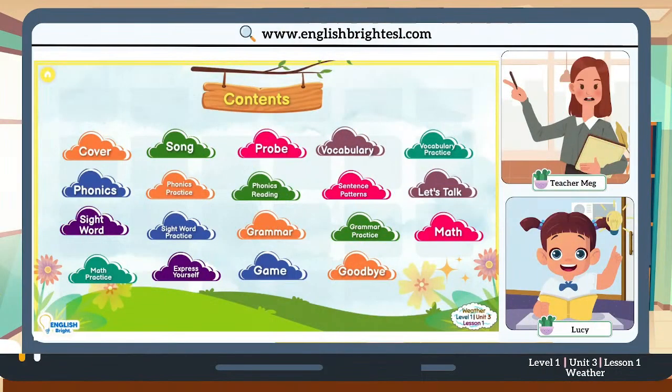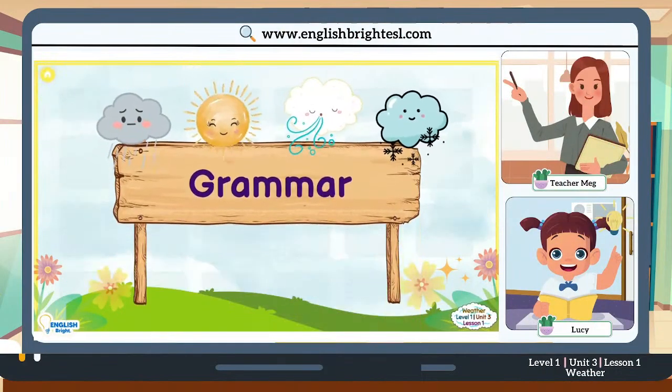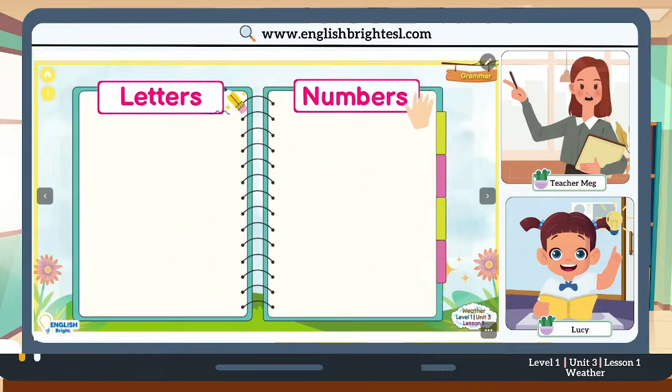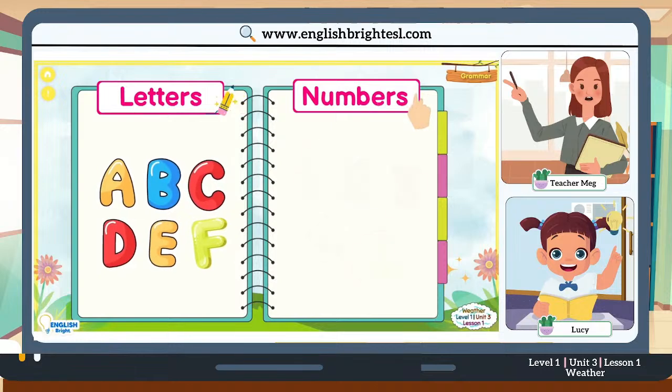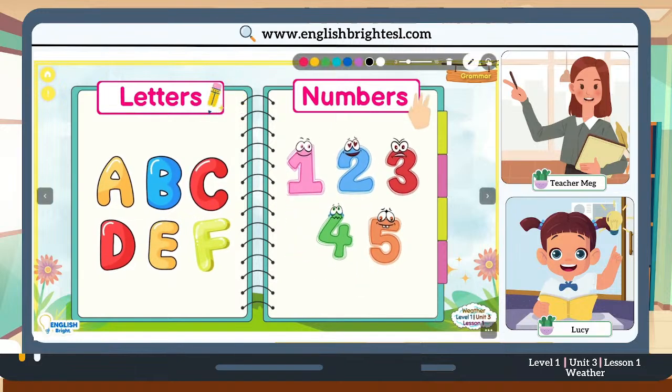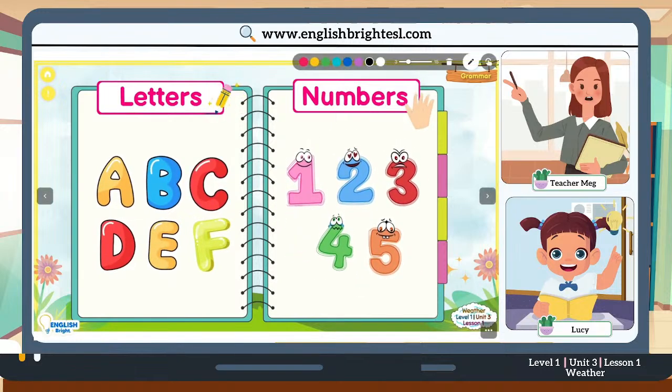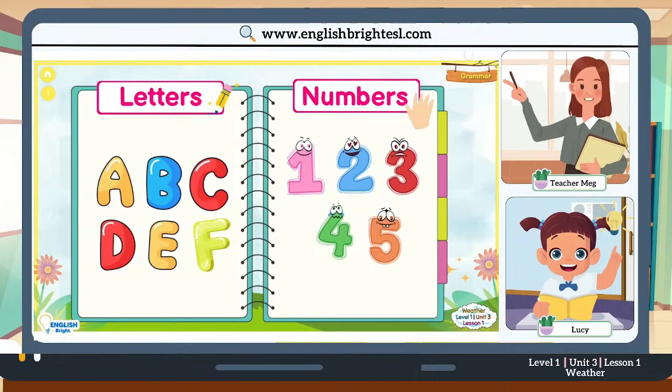Now let's proceed to grammar. Wow. Look at this special notebook. On one side, we have letters, and on the other side, we have numbers. Letters help us make words and sentences, and numbers help us count. Both are super important. Let's take a closer look at them.